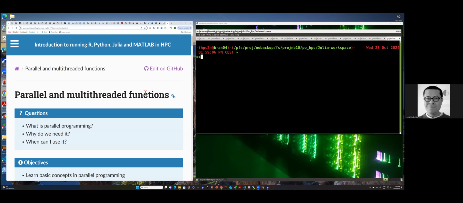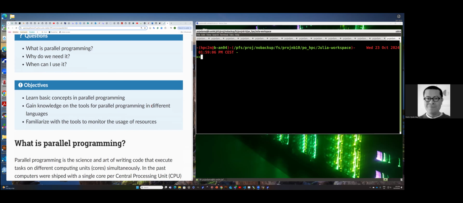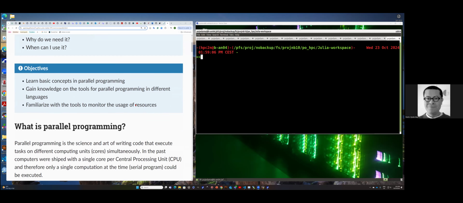Functions. So in this part, we will learn the basic concepts in parallel programming. Also, we will gain knowledge on the tools for parallel programming in different languages. Here, this day, we will learn about Julia, and also we will get familiar with the tools to monitor the usage of resources in our centers.